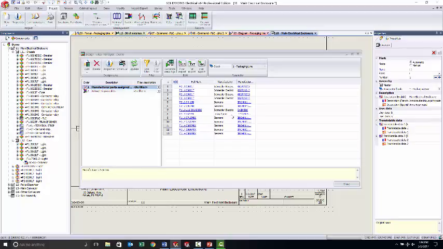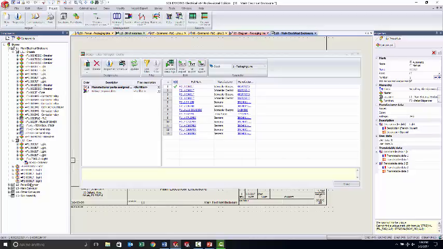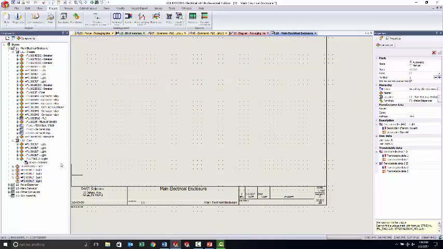Okay? But what's nice about that, remember that because it's blue and underlined, I can now highlight that and go to that component, find it, and it will find it over here. Notice it highlighted that specific one. I can now take it and place it on a schematic.